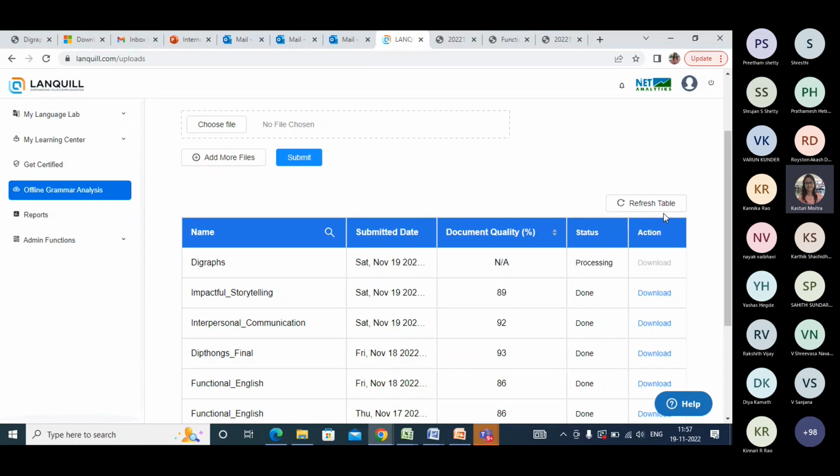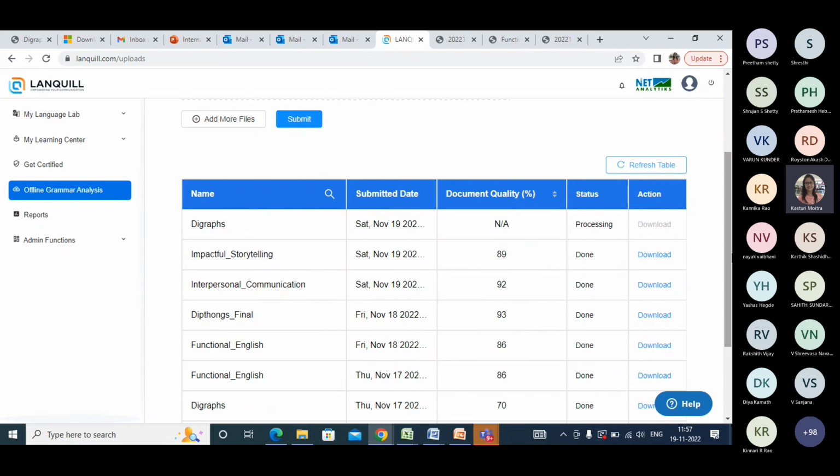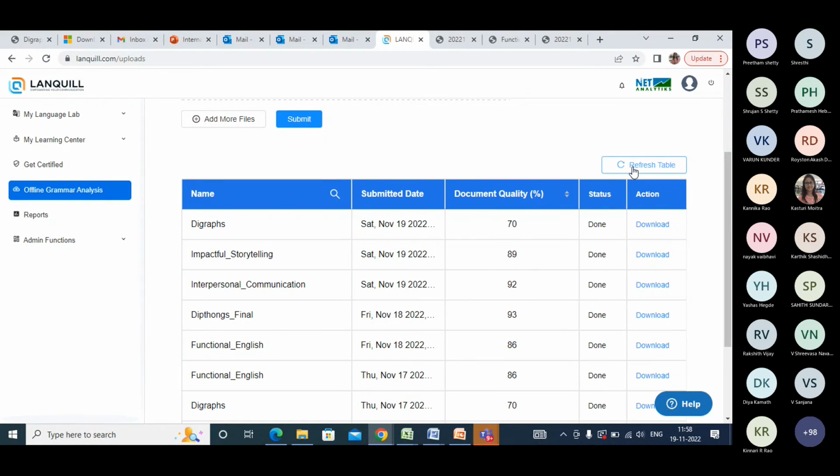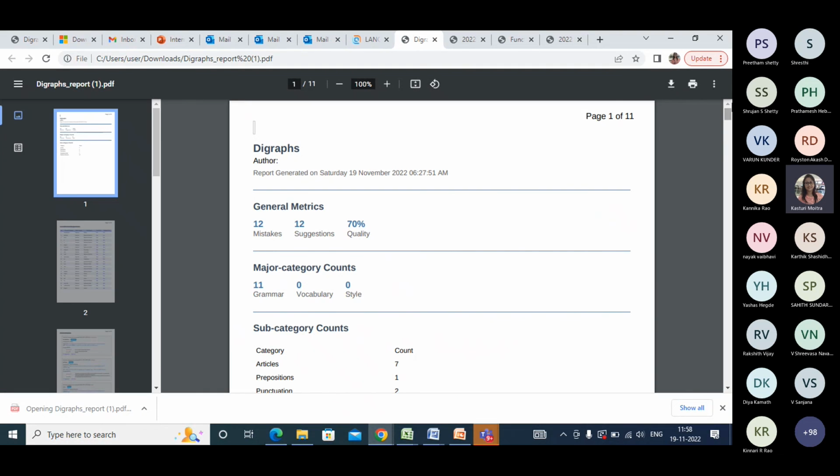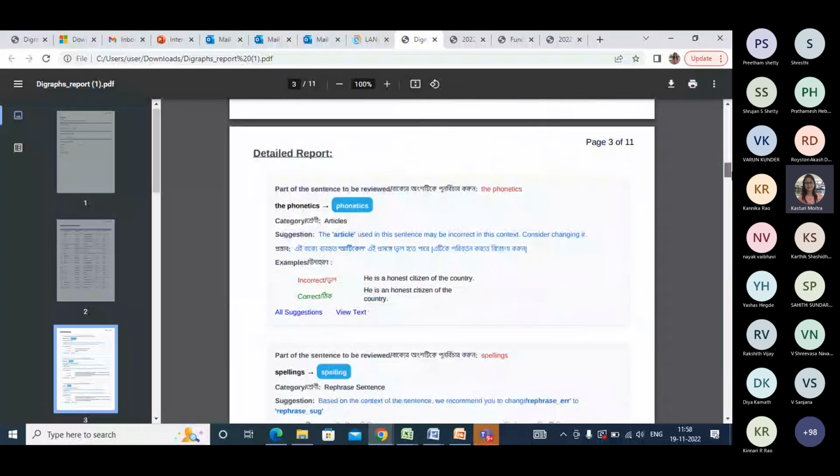And then you will see that it will be done. Once it is done, similarly to the writing module, you can download the report from here and have a check. All right, so this is done, and now I can download. Then you will get hold of a similar report to what you get from the editor also.